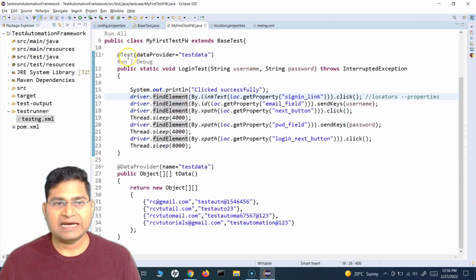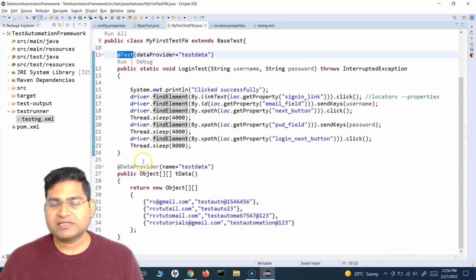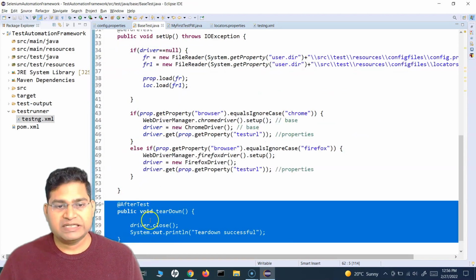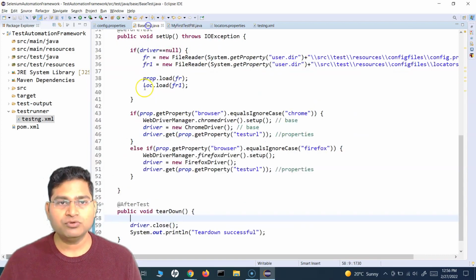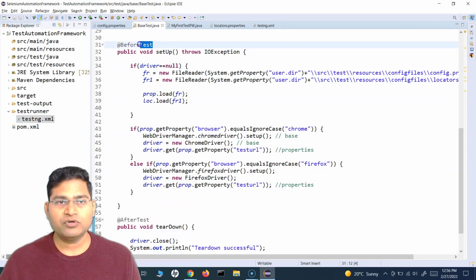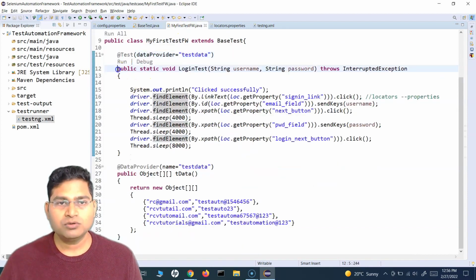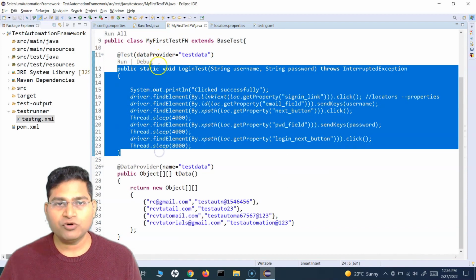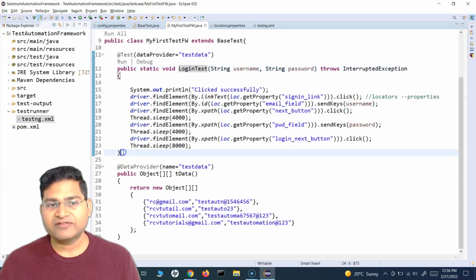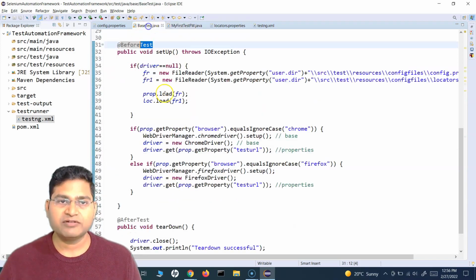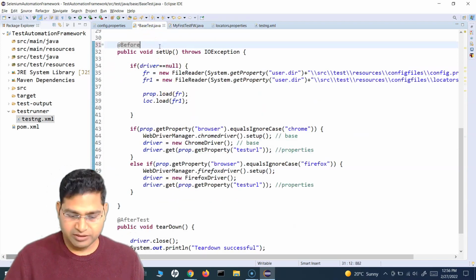Now because this is at the test annotation, after the first test execution happened, the teardown happened, and because there is no other test, we have to change this. Instead of before test and after test, we want to launch the browser before this login test method and trigger teardown after the method, so that launching and teardown happens with this method, not at the test level. So let me change it to the before method.